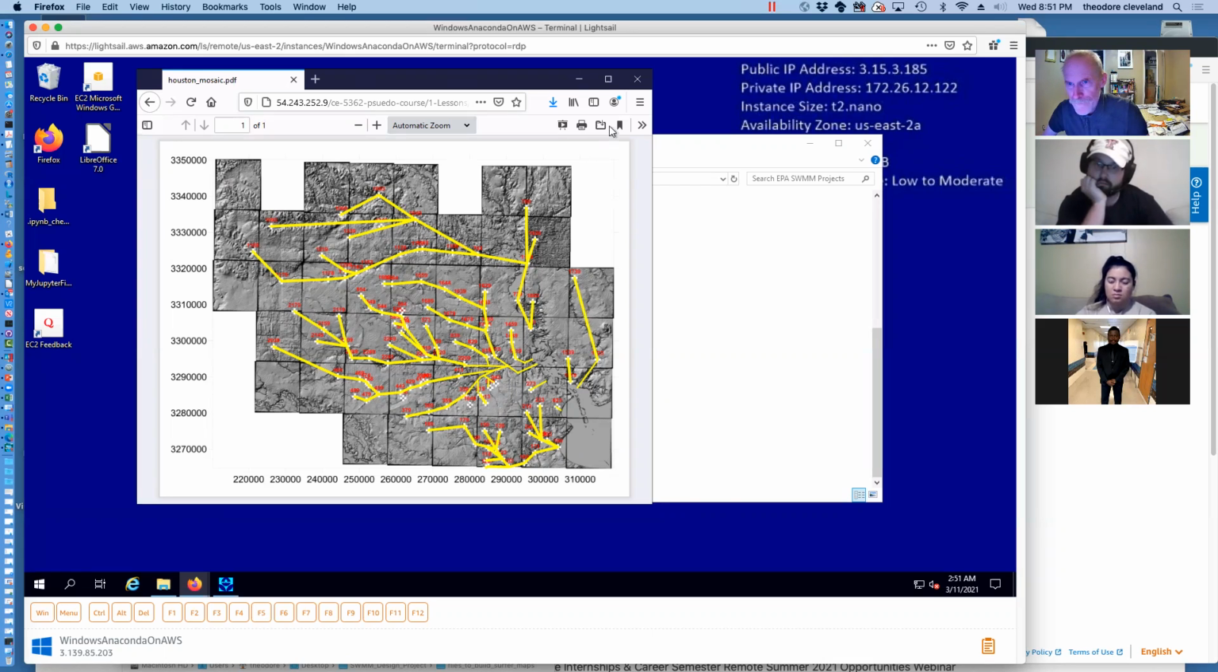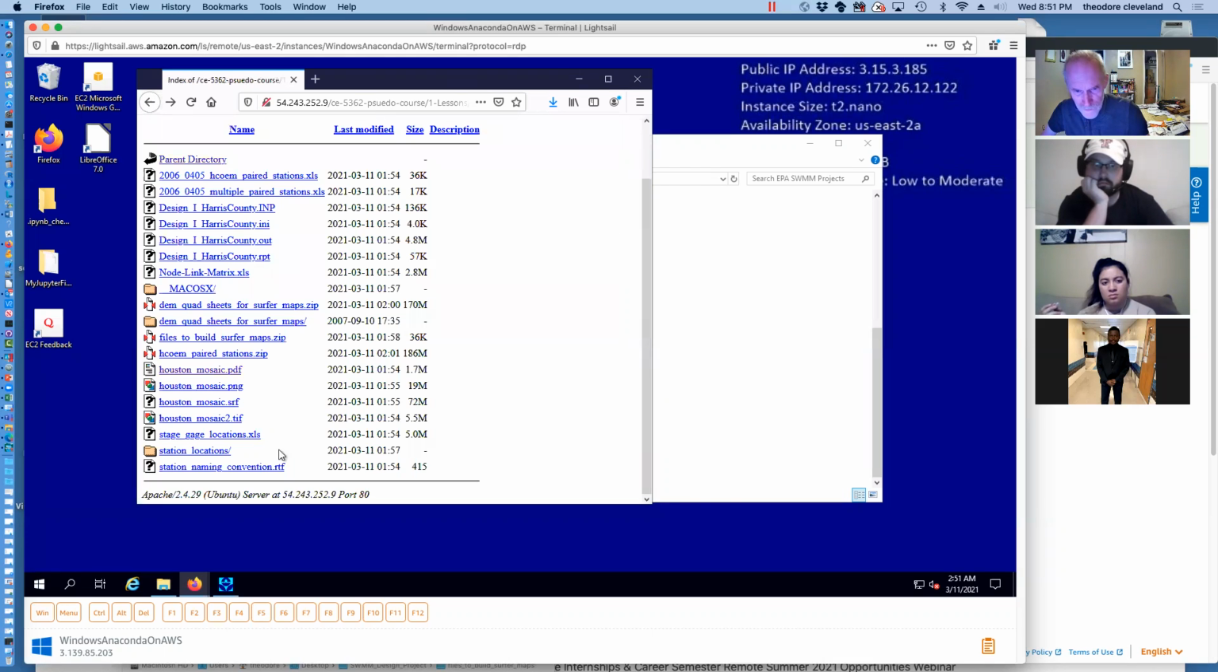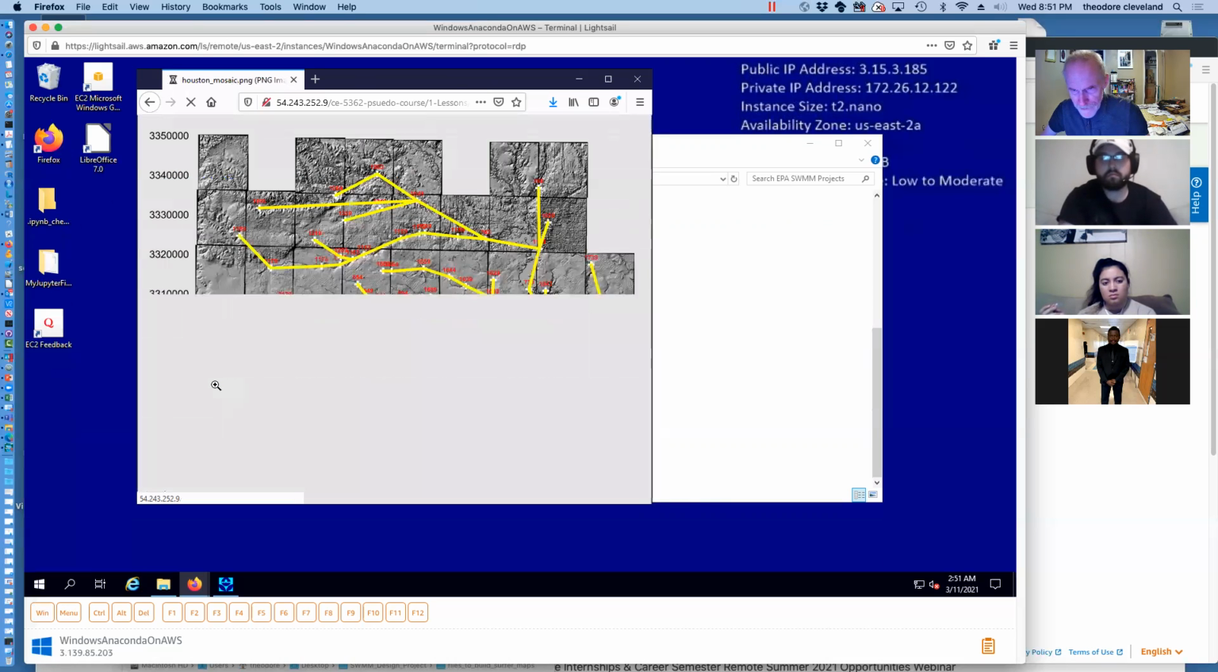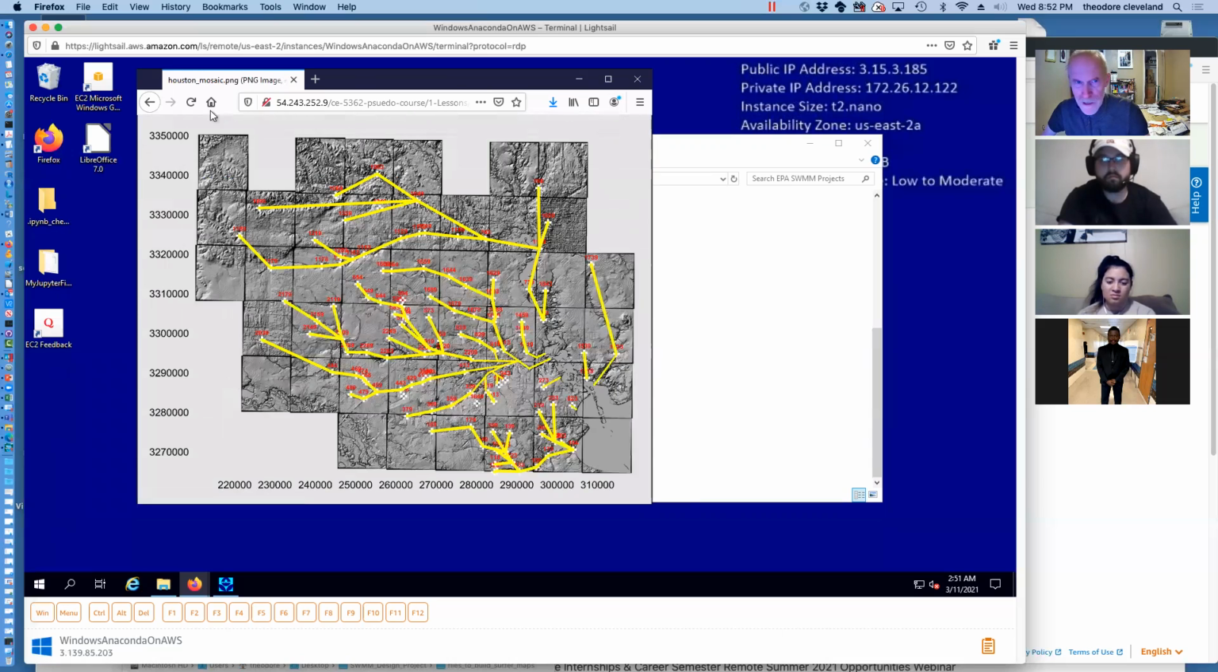I don't want to necessarily look at anything else. Let's see what else we'll actually render. That was the PDF mosaic. I wonder what the portable network graphic one looks like. I may regret that. It's the same picture. Okay, that's what I thought.